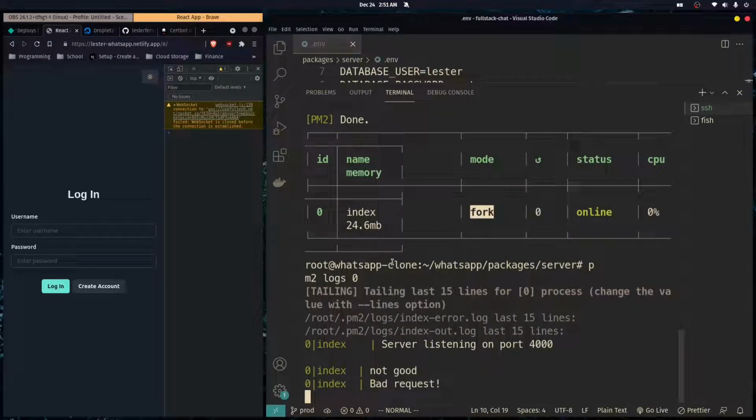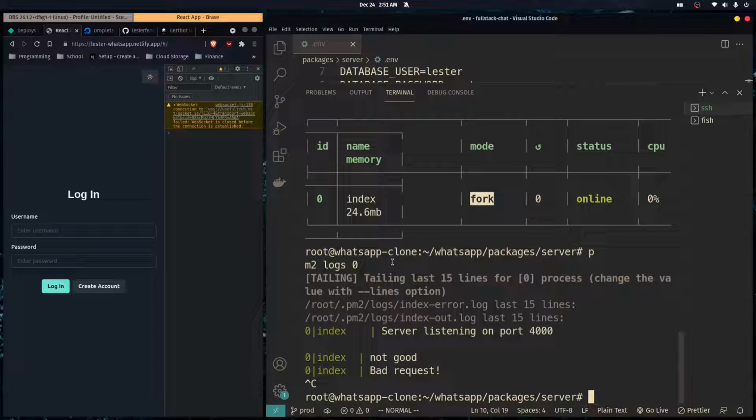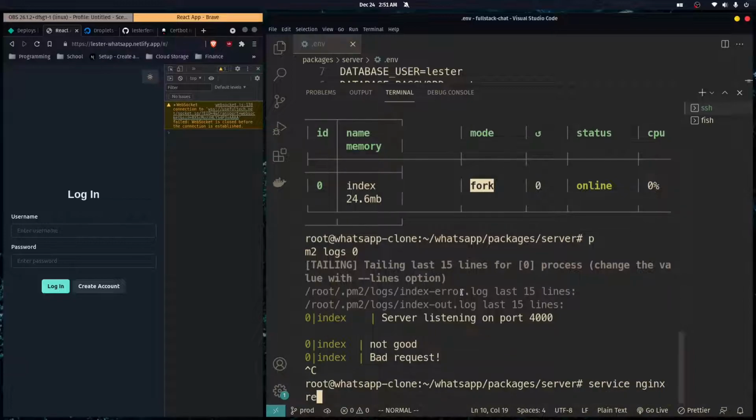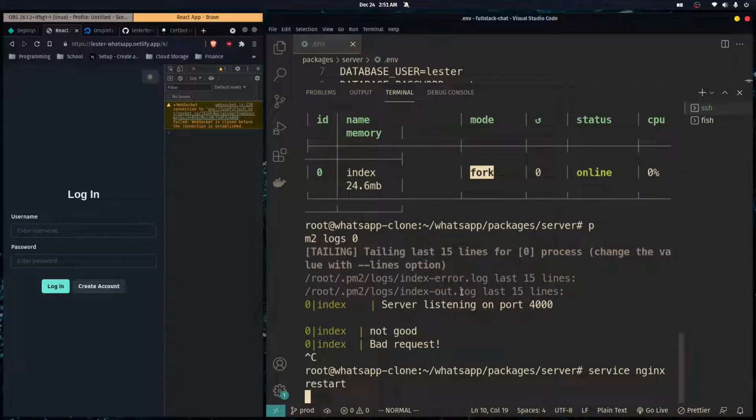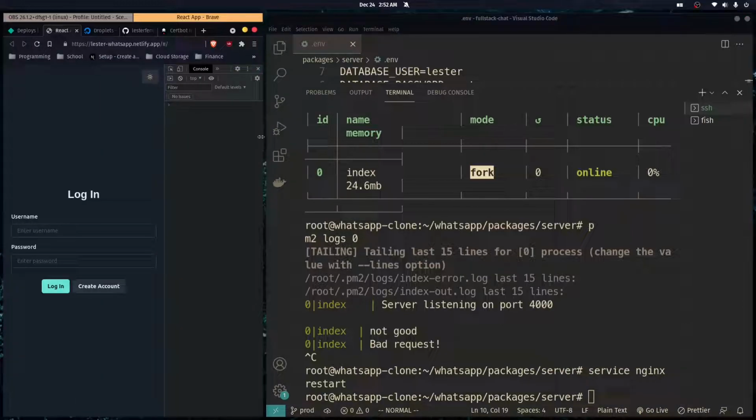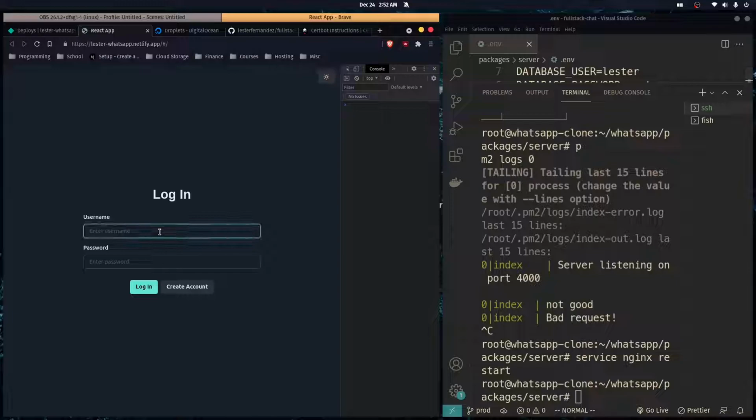Okay, and I think I have an idea why this happened. So when we ran Certbot and when we changed our Nginx configuration, we actually forgot to restart Nginx. So here we just do service nginx restart, so it can actually restart with a new configuration. And so let's try this again. Let me log in because it actually created the account, I'm pretty sure.